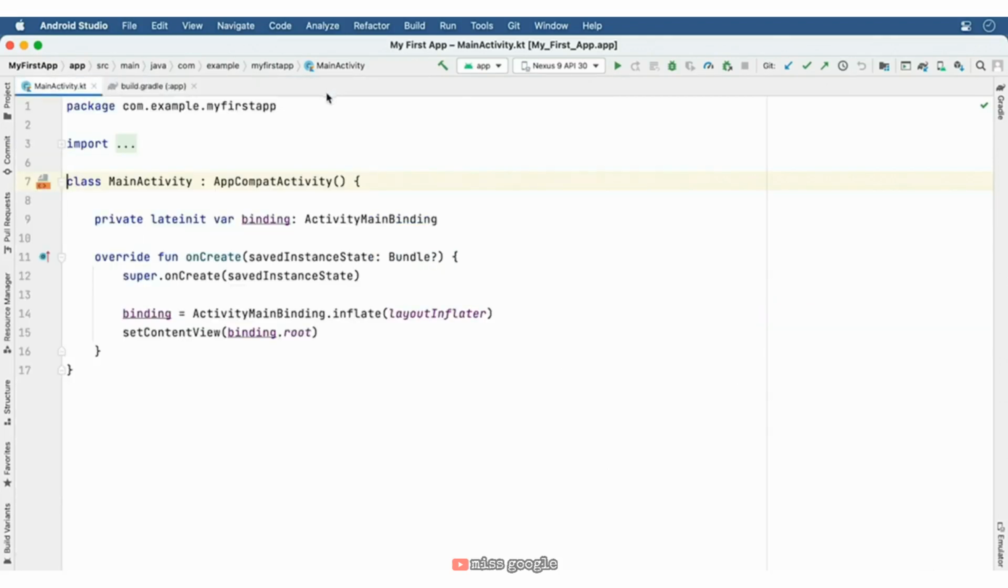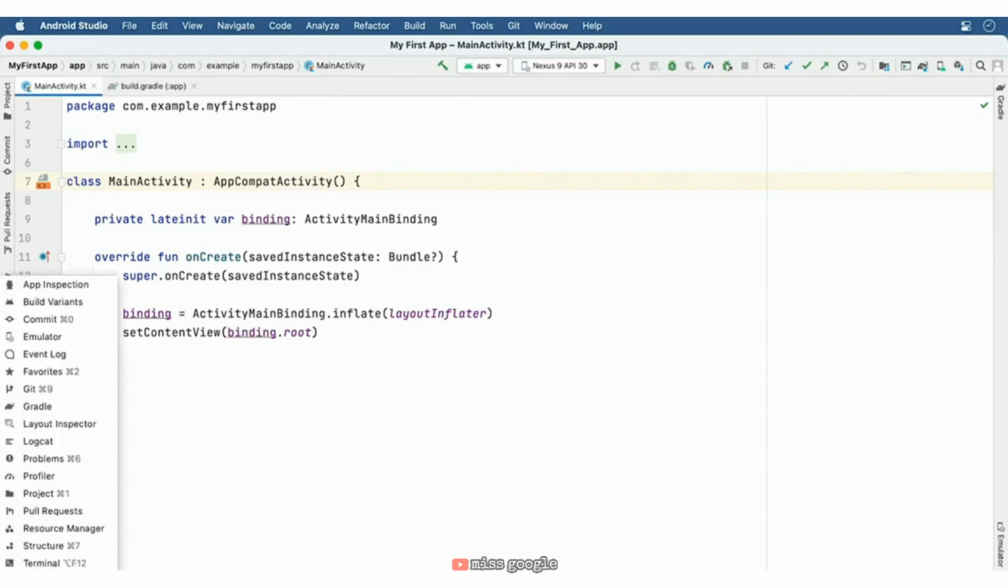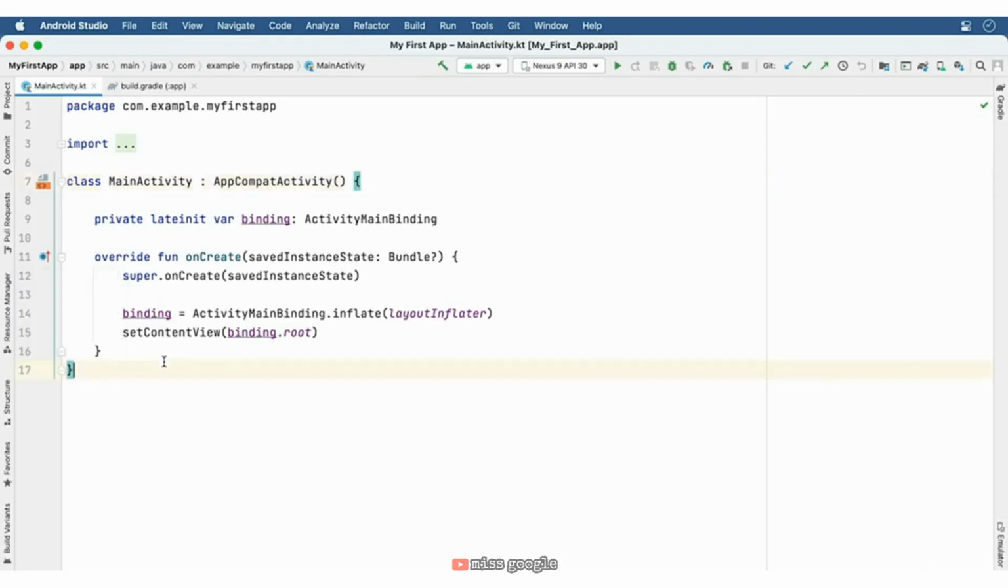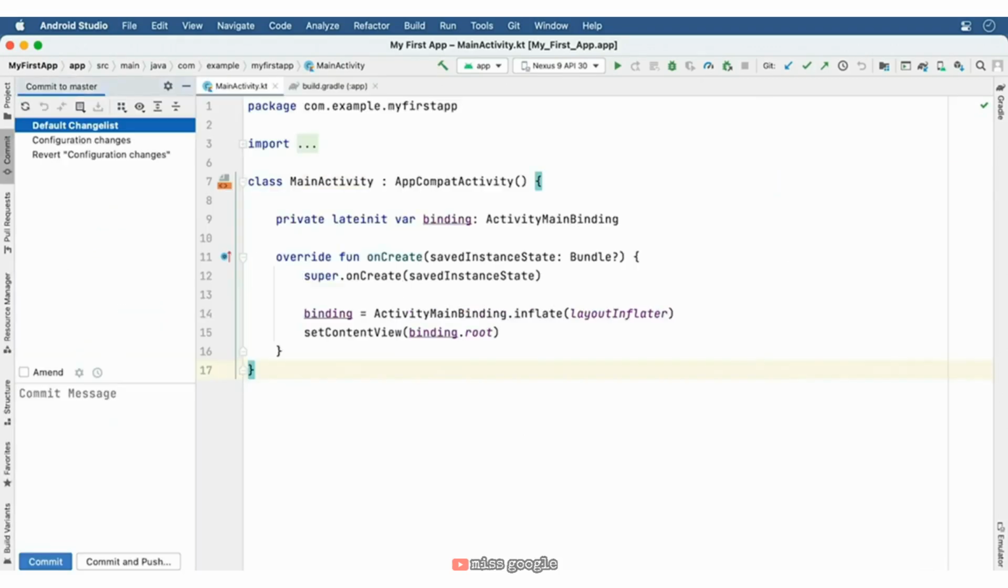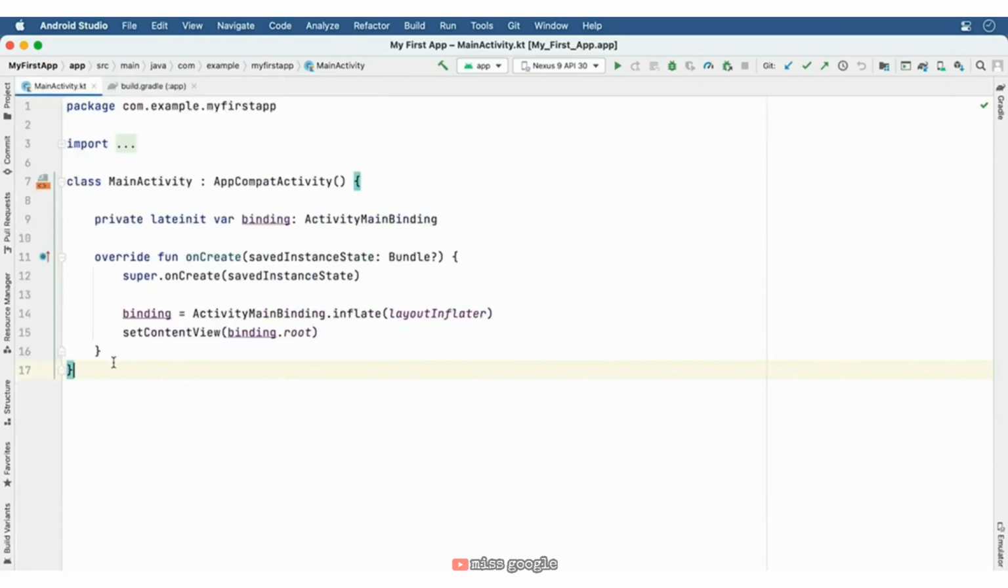You can get to many windows in another way. Move the cursor down to the lower left corner and hover it over this icon, and this menu will pop up. And many of these windows have keyboard shortcuts attached. So for example, on macOS, I can press Command 0, and that will open and close the commit window. You can move windows around the interface too.